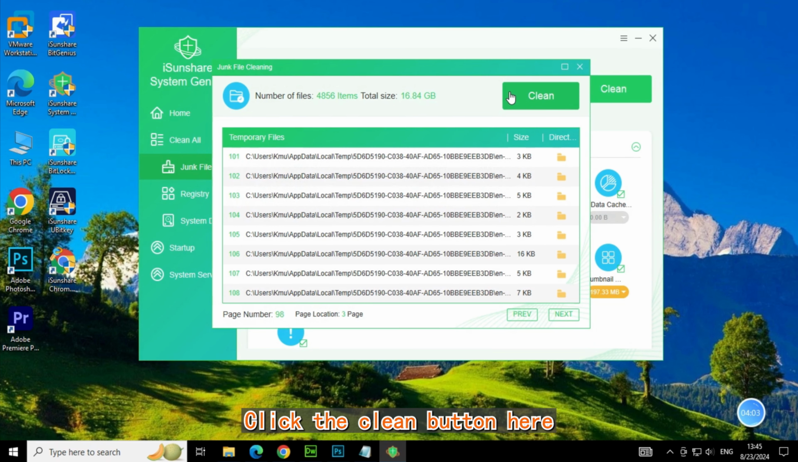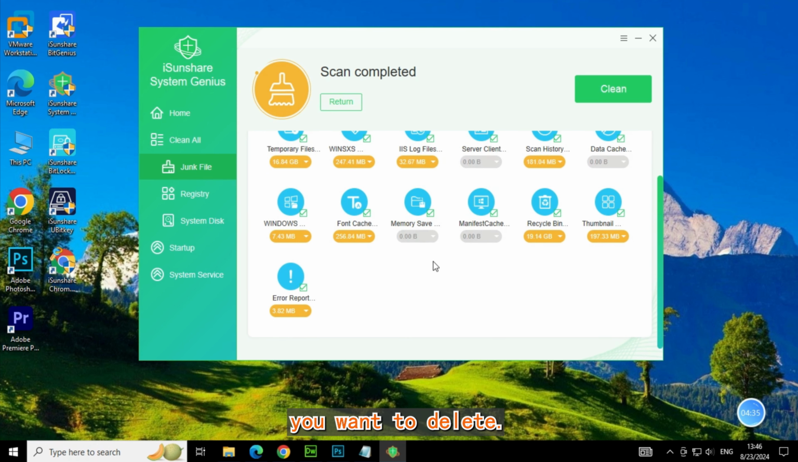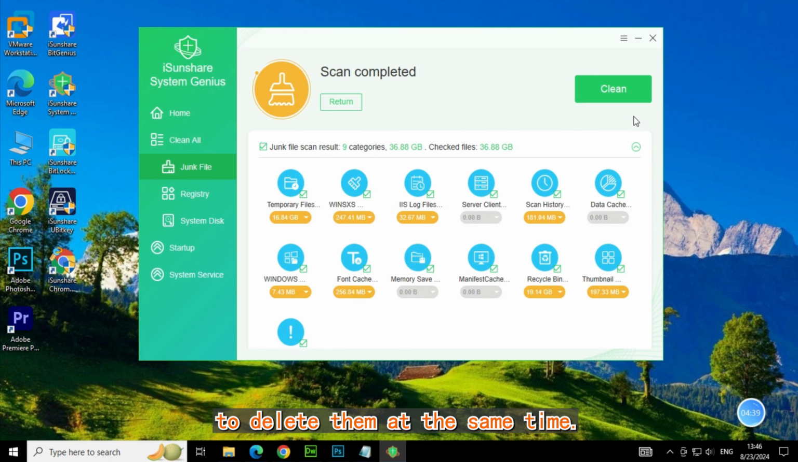Click the Clean button here to clean the temporary files only. Or you can close this window. Check multiple file types you want to delete. Then click on Clean to delete them at the same time.